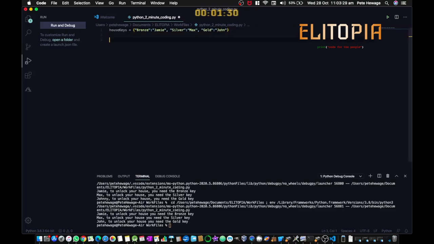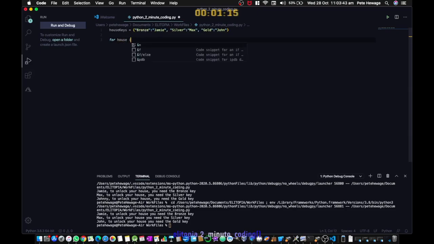Now let's start the for loop and let's set the variable house equal to our iteration. Now when we iterate through a dictionary, we're not setting the variable equal to all of this, we're just setting it equal to the key. So the first iteration, house is equal to bronze. Let's say for house in house keys. Now what are we going to do?